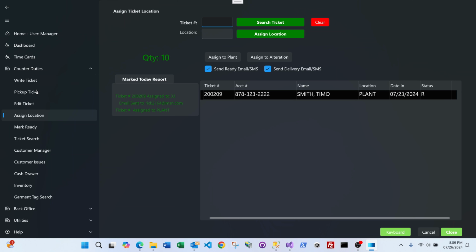Now when you do a pickup, you're going to notice that these particular tickets are ready to pick up and are assigned to certain locations. So if you do a pickup and you see that this one's assigned to plant, then you can tell the user, hey, it hasn't come back from the plant yet. Okay, so that's it for assigned location.